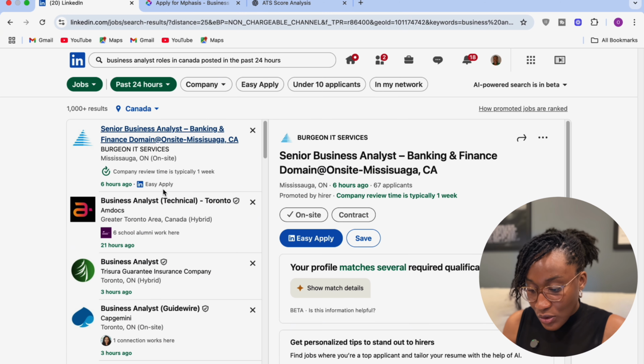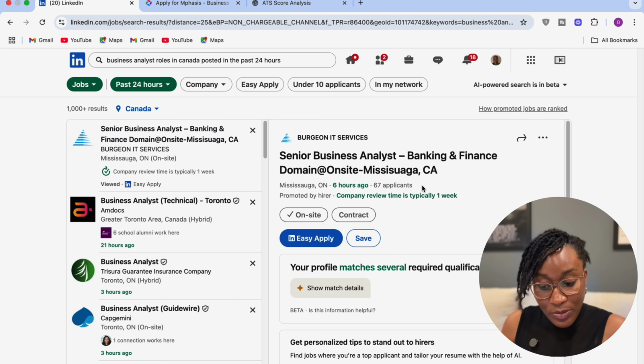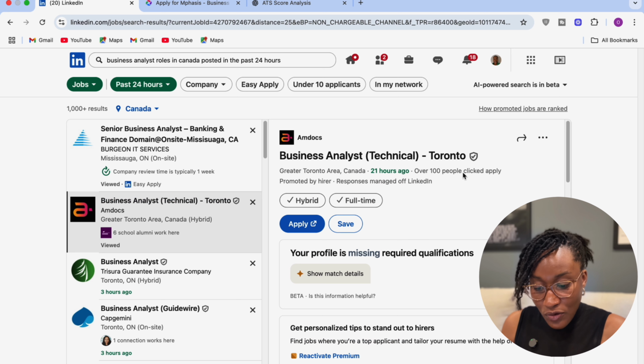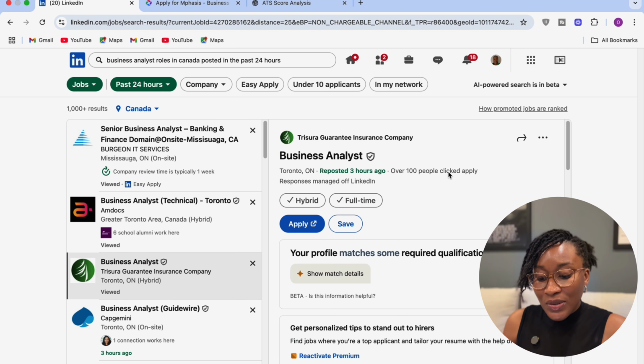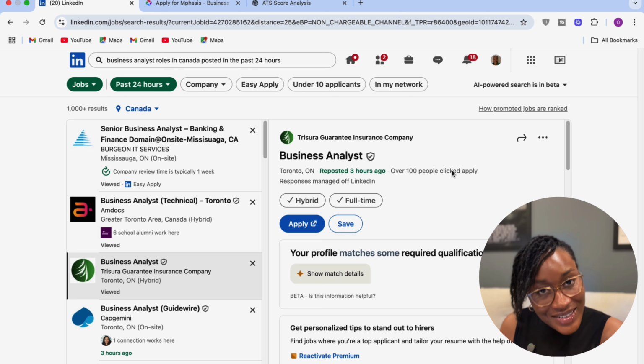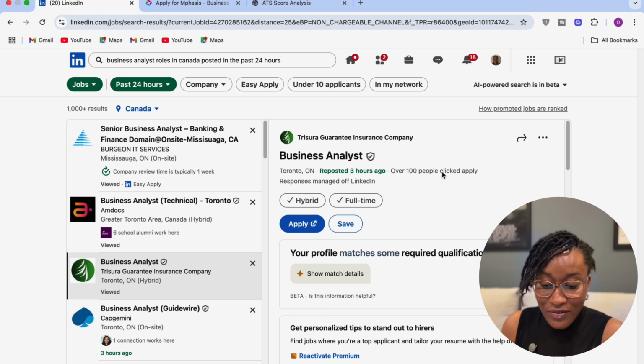Another thing that you can also take note of is, for example, here you can see 67 applicants. Here, over 100 people. Most times when I see over 100 people, I will not apply, because if 100 people have already applied, when will they get to me? Like, what's the point? But still go ahead though. I just wouldn't channel all my energy into applying for something that over 100 people have already clicked on.